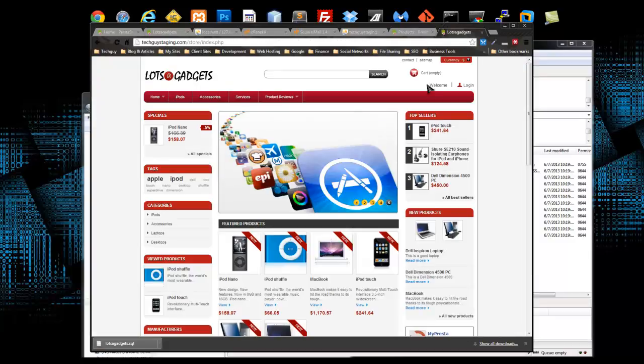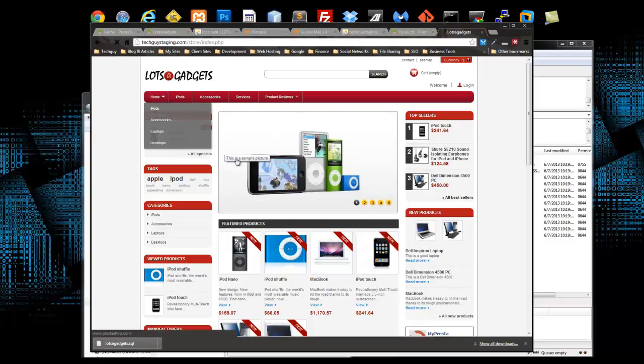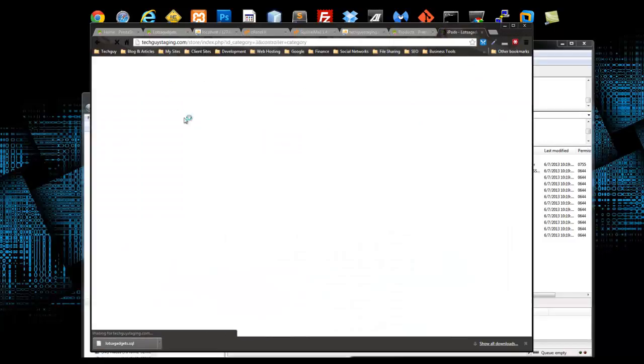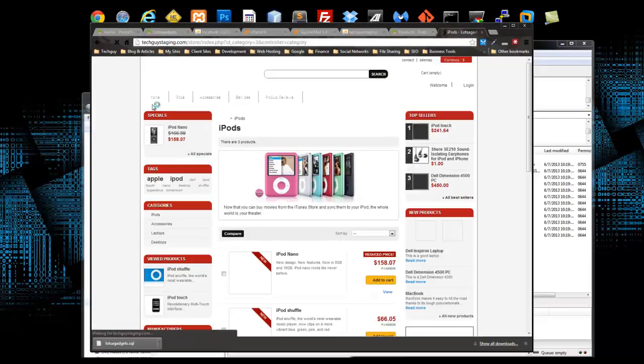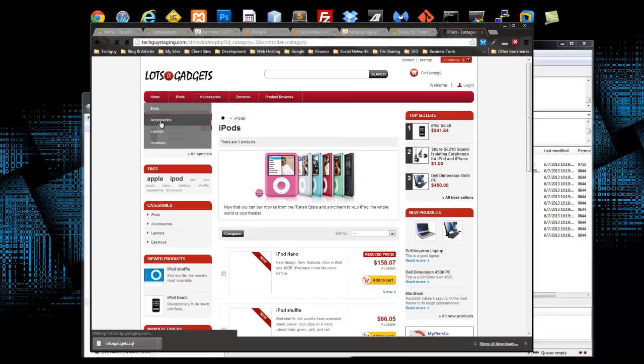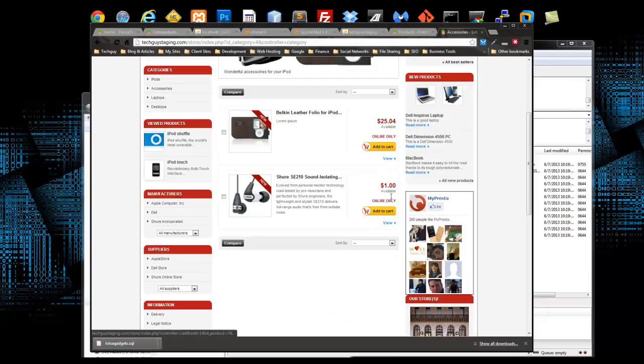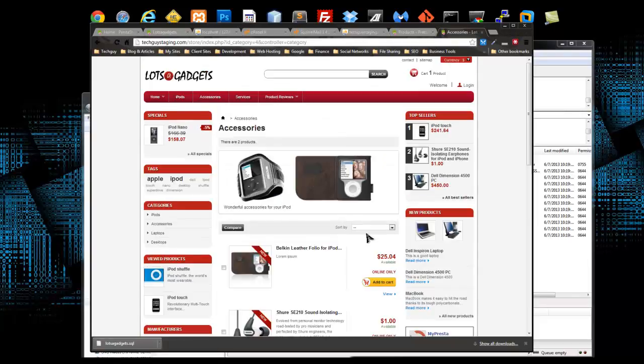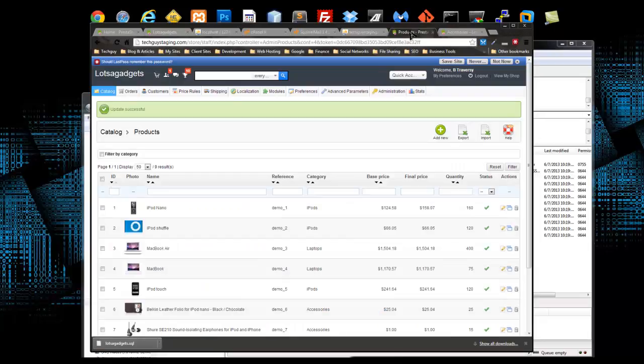And now I'll go to the front end, see if I can find that. Was that in iPods, I believe? Or, wait, was it? No, we want accessories. Alright, so these are $1. We can add that to our cart. And shipping is $12. Let's go change that.